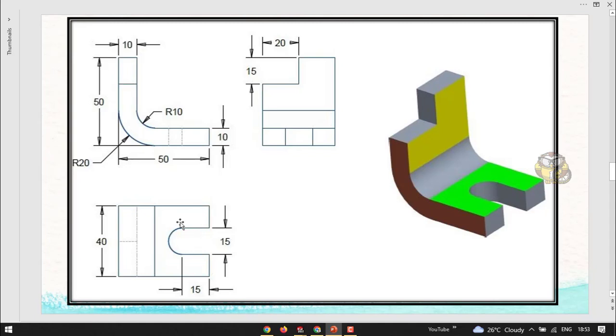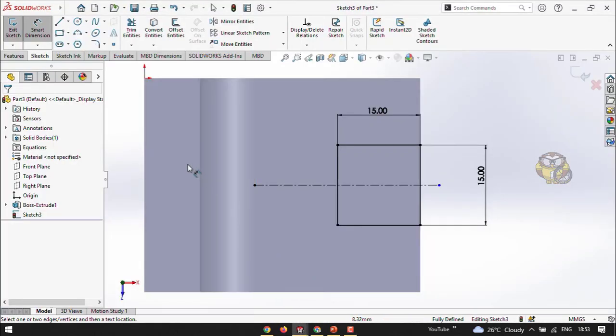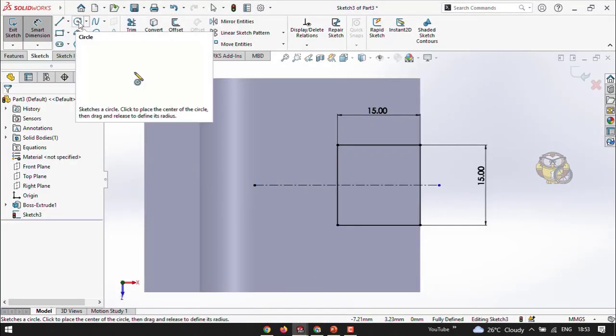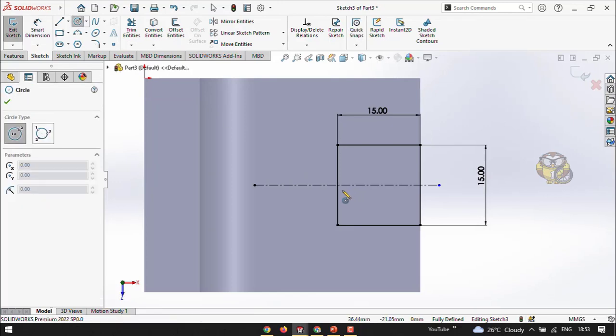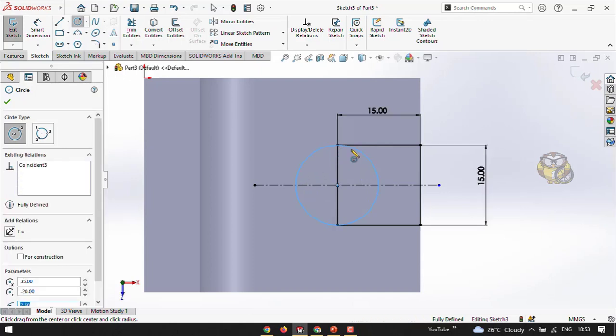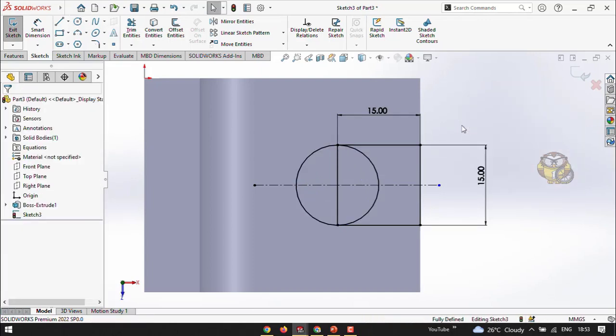Diameter 15. Yes, very good. Diameter was 15. So next we go for this drawing. Here I am going to select this mid circle. Here I am not giving the diameter 15. I just select the midpoint as my center point, then the second point is this end point. No need to give the diameter also because we already have the diameter value 15.